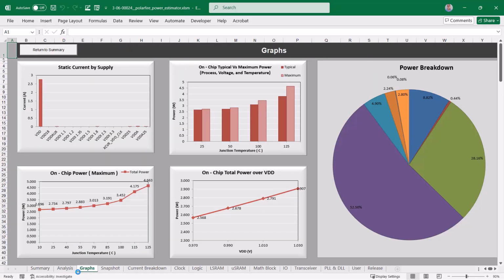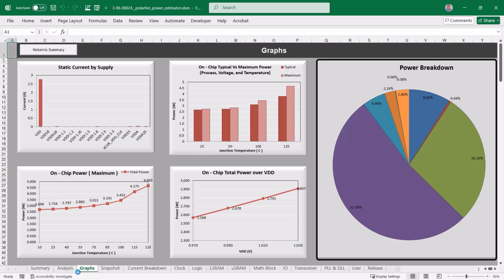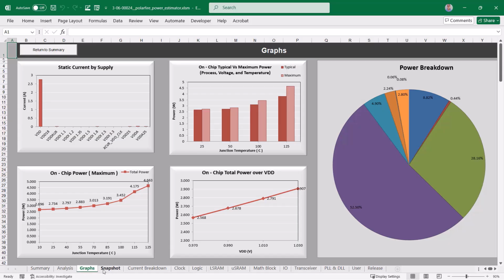The graphs worksheet displays a graphical representation of static current by power supply, typical versus maximum power versus junction temperature, and total power versus the supply voltage. There is also a pie chart showing the power breakdown.